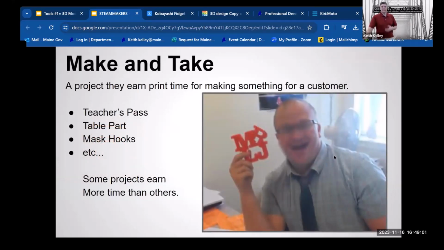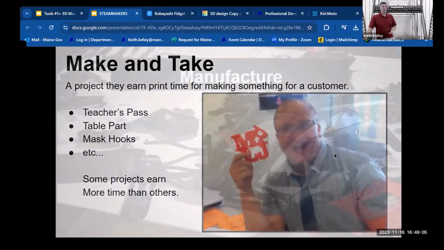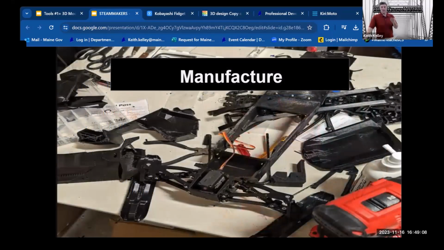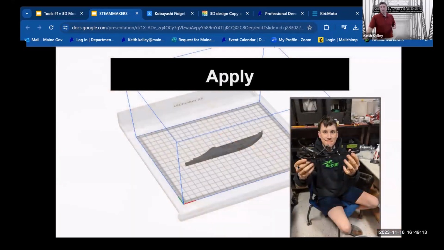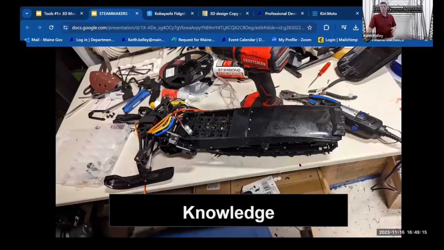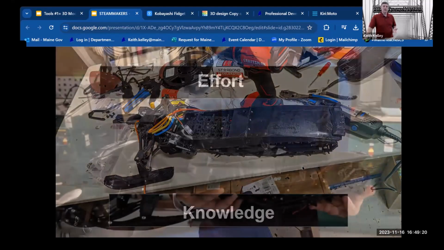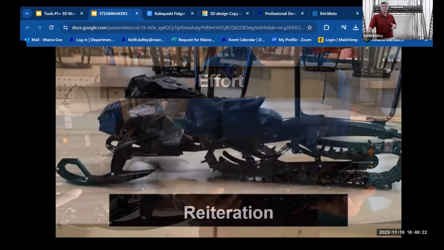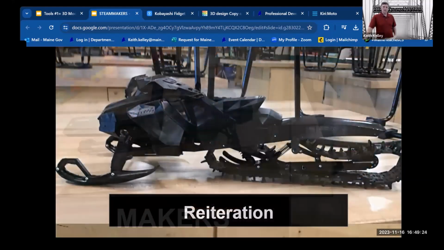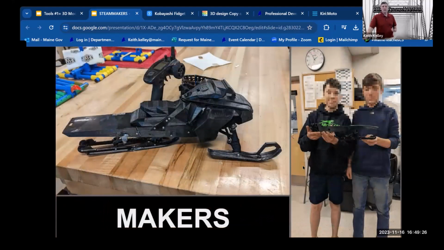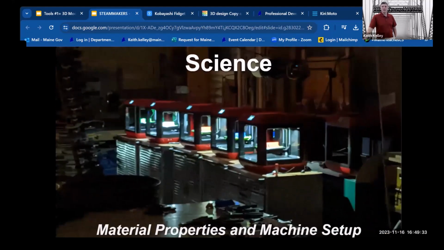So we do make it, take it. The kids make stuff for the school, and then they earn themselves print time. Once they've done a project, they earn themselves print time. So the kids are manufacturers. I have a kid who's done a nylon snowmobile, an RC snowmobile that all works. He applies his knowledge through his effort, and then we iterate, we fix it, we test it and see how it works. Because we tried to do this in PLA. Well, you put PLA out in the snow, it's cornstarch, it's sugar, so it washes away. So that's why we're in nylon.